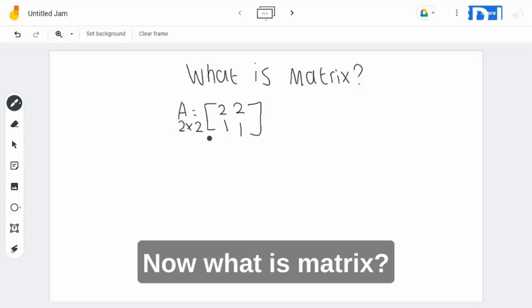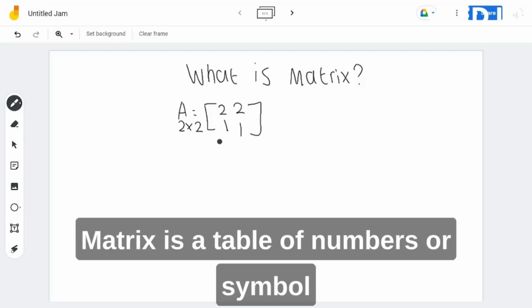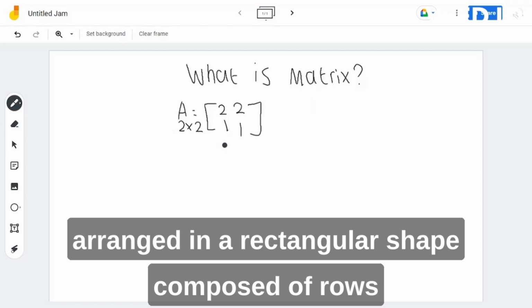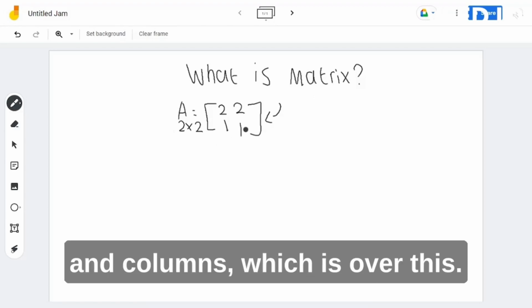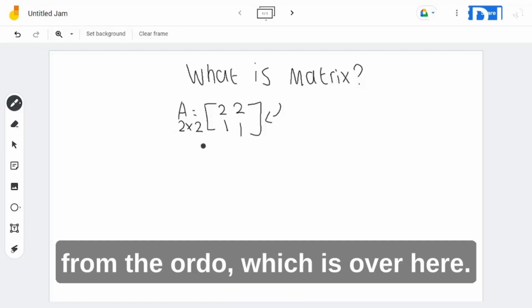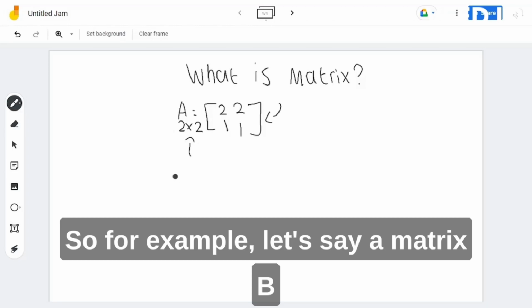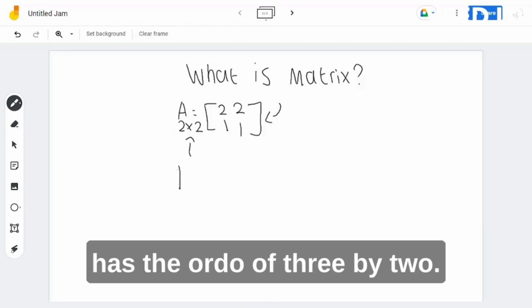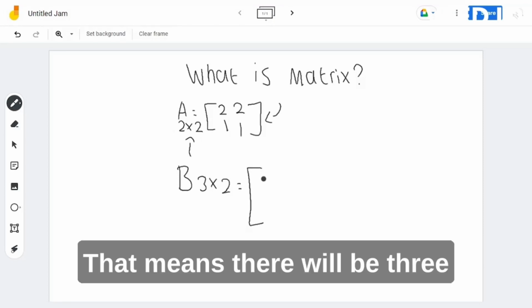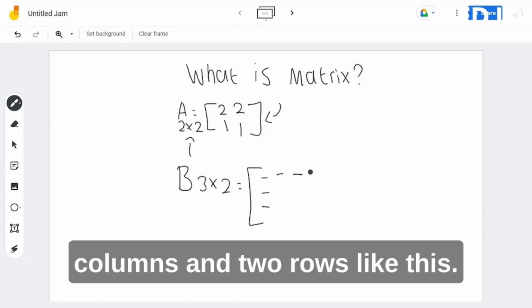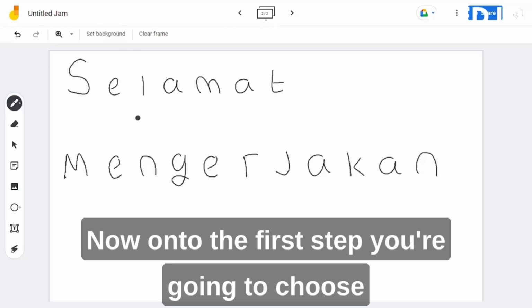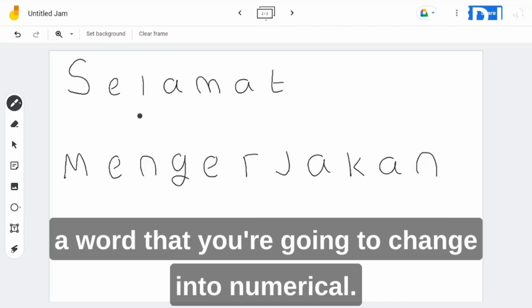Now we're going to show you how to code a secret message using a matrix. Now, what is a matrix? A matrix is a table of numbers or symbols arranged in a rectangular shape composed of rows and columns, which is over here. The rows and columns can be seen from the order, which is over here. So, for example, let's say a matrix B has the order of 3 by 2. That means there will be 3 columns and 2 rows. Like this.